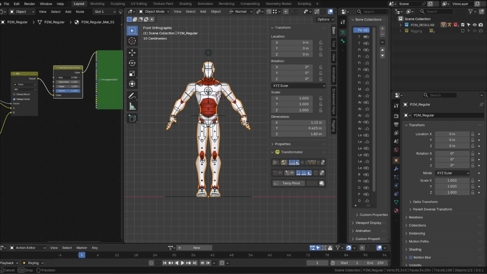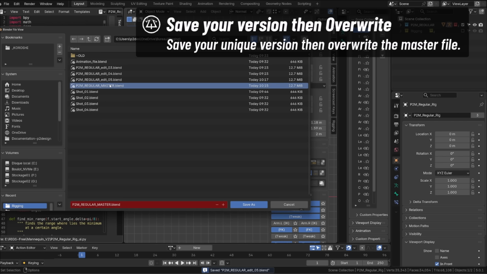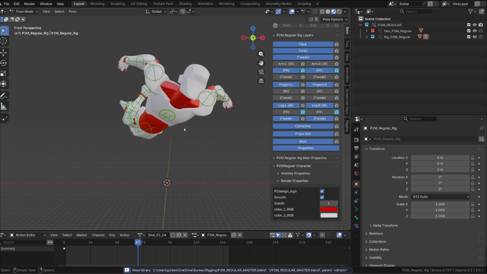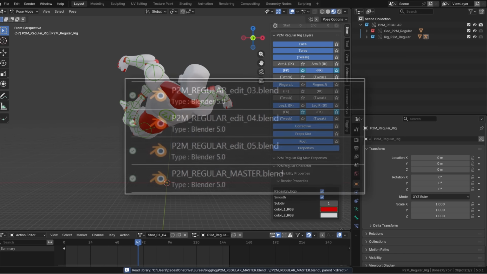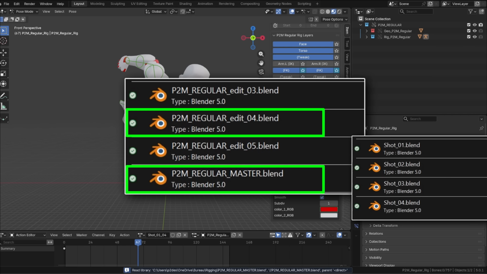Once you've updated the rig or the model as you want, save your file and overwrite the master file with this file. When the file in which the character is linked is reloaded, it will be automatically updated. And if there is a bug on that version of the file, you can easily open a previous version and use it to overwrite the master file and update all the files the character is linked to.